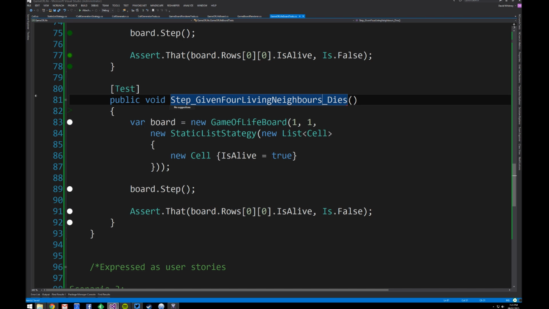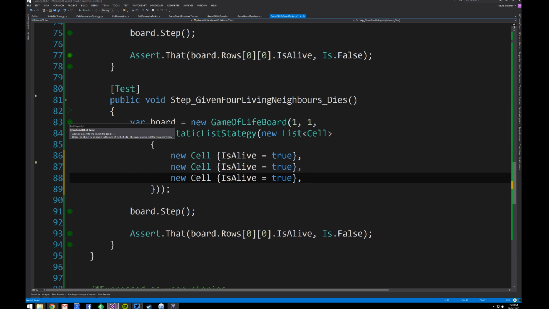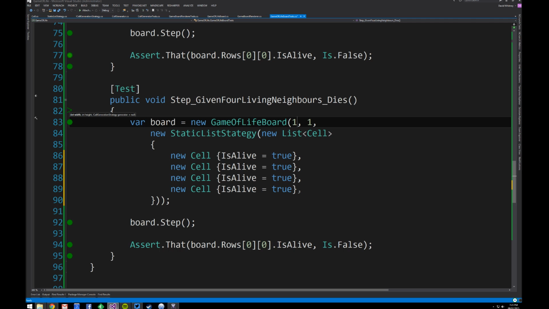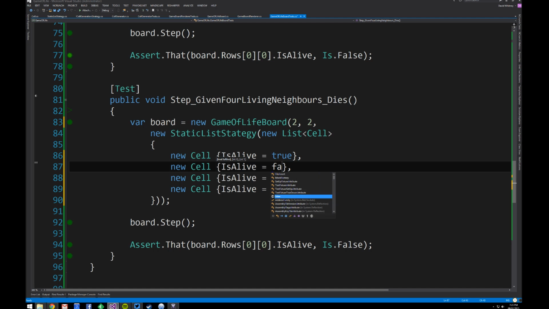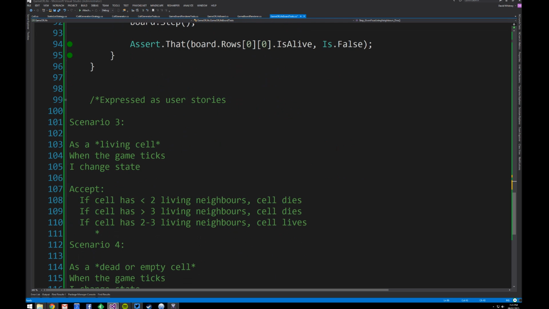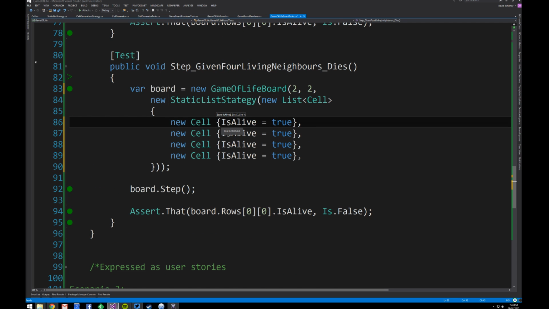It's interesting because I've done this in a different way before. I didn't approach it in this way, but I don't know whether this is better or worse. So we're going to have a board which is 2 by 2, and the first one's going to be alive, and then let's overpopulate it, so true, true, true, true. So we've got 4 living cells, which means that the first one has 3 living neighbours.